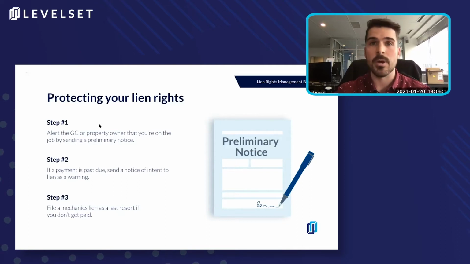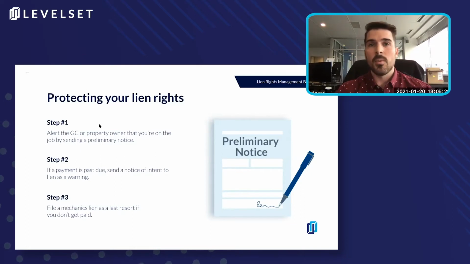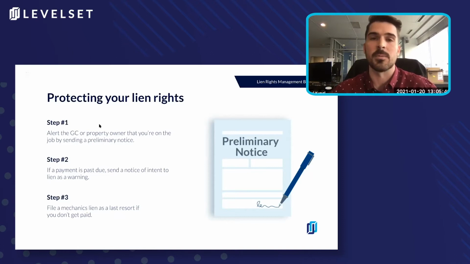You may not know who the owner is. You may not know if there's a lender or if there's another contractor that your customer is working for. What that also means is that they have no clue that you're on the project too. And no one starts a project saying, I can't wait to file a lien on the job. The same goes for the property owner. They're not saying, I can't wait for somebody to file a lien on me. Everybody's looking forward to a successful project.